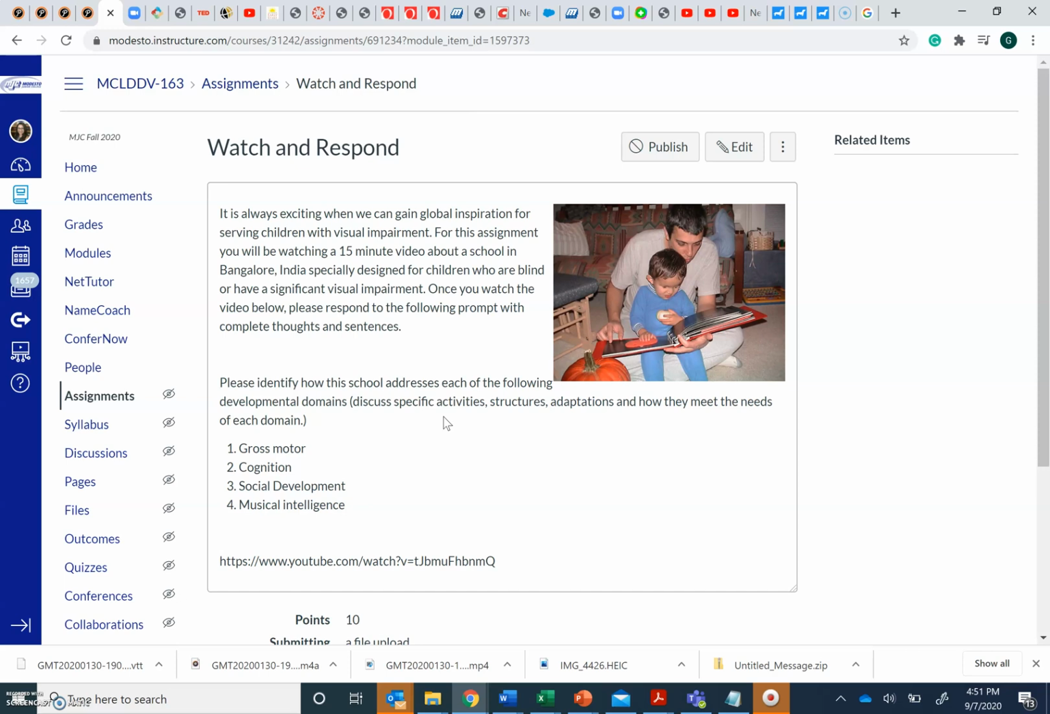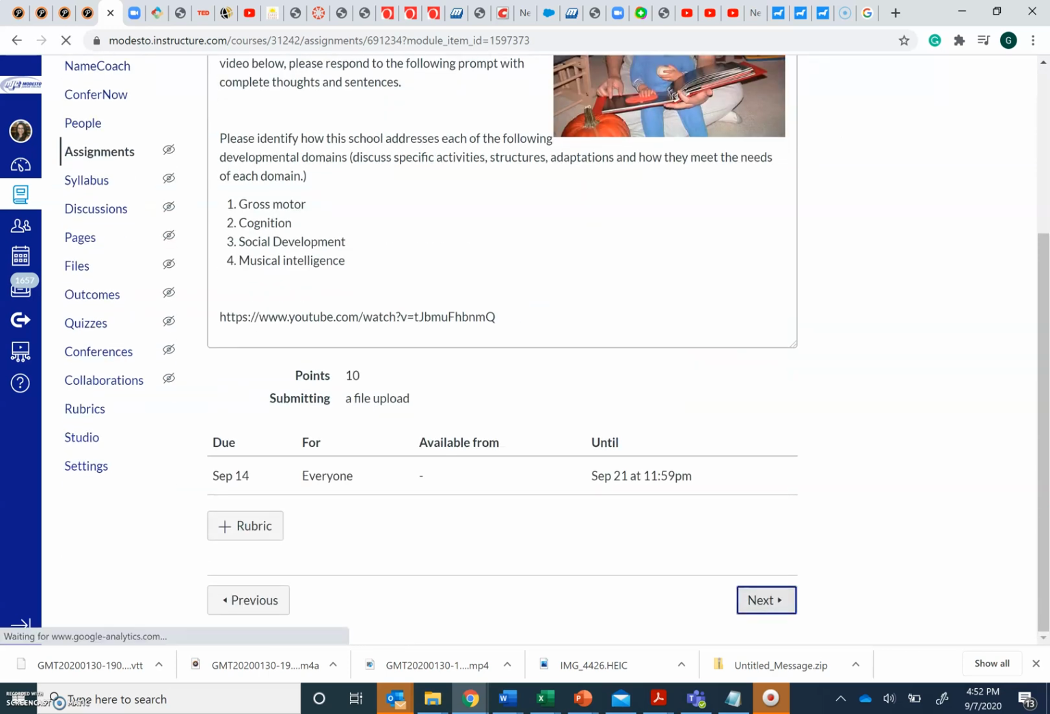I would like a few examples for each of these, and I would like you to explain them a little bit. How do they meet these needs? How do they meet these domains? So don't just write gross motor and then swings. I would like you to tell me how the swings meet that area of gross motor. In what ways are children interacting with the swings that supports that developmental domain?